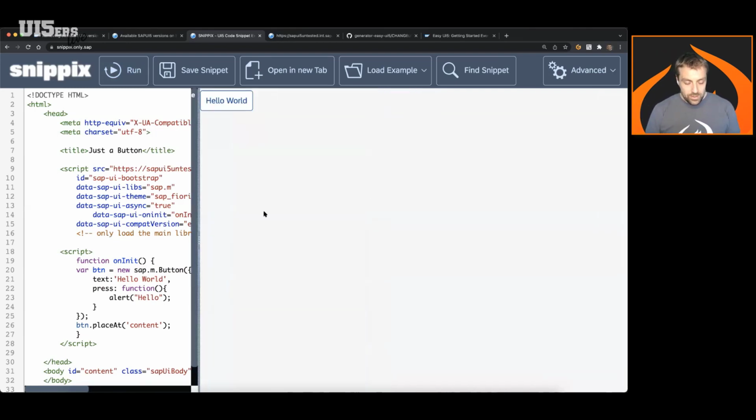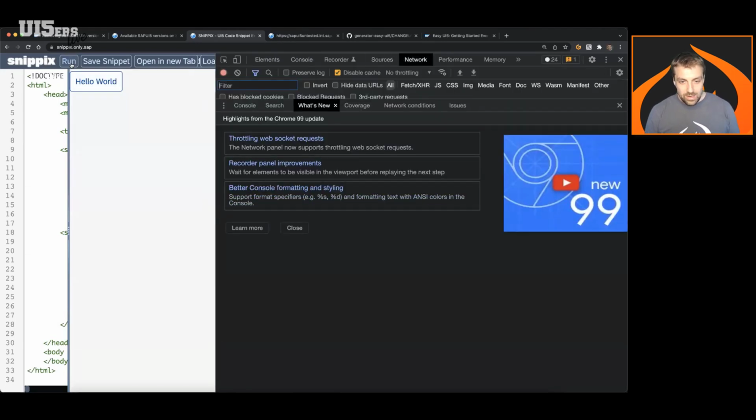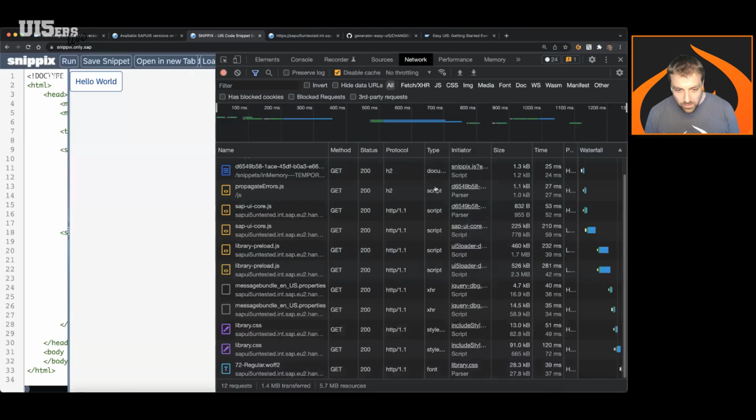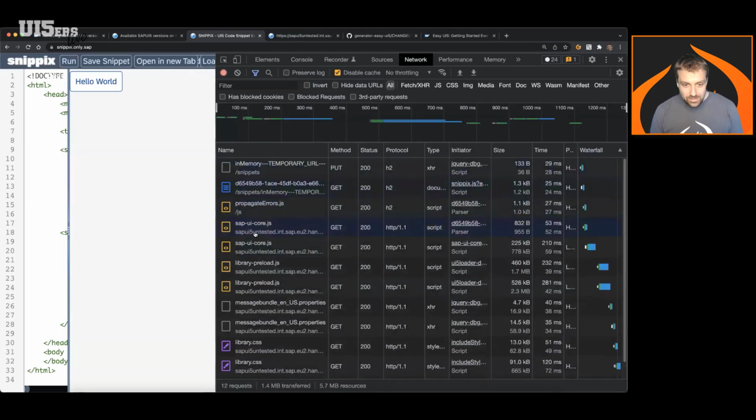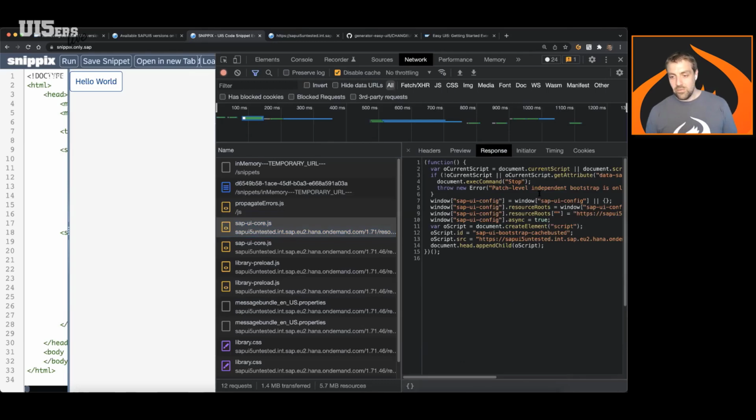So let's look into the network trace, what's really happening here behind the scenes. And when I run that now, and I need to make it a bit smaller, then I see that here sap-ui-core.js is being loaded. We don't see it right now. It's from 171, but directly afterwards, it's loading 171.46. So the cache busting mechanism is taking place because the response coming back from the server will do the redirection to the proper version for this bootstrap script.